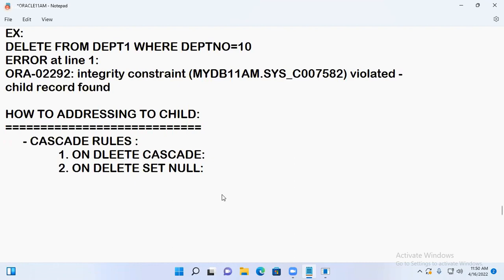We can address this by using cascade rules. One is ON DELETE CASCADE and one is ON DELETE SET NULL. Okay, right. And what is ON DELETE CASCADE? Let me come out and see. So ON DELETE CASCADE is nothing but, guys, here.